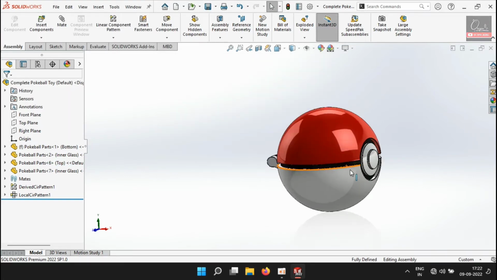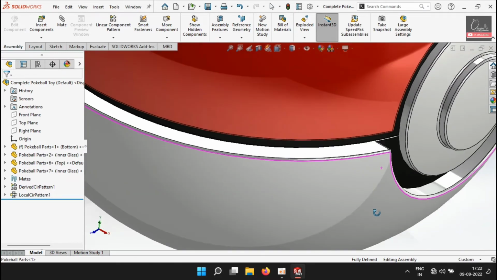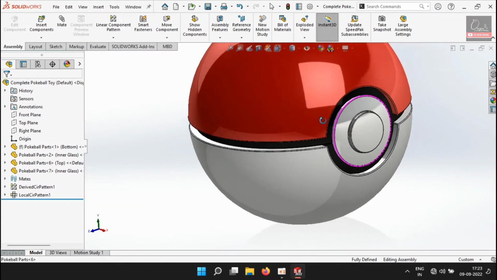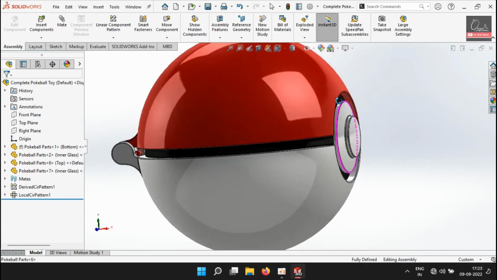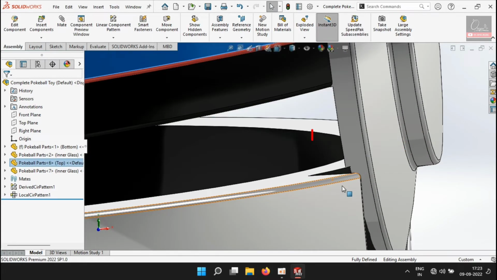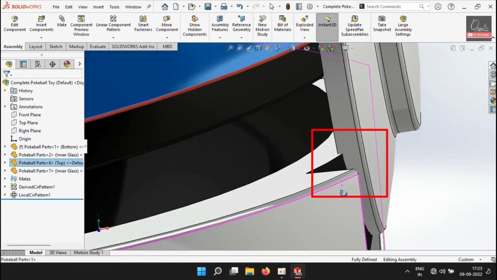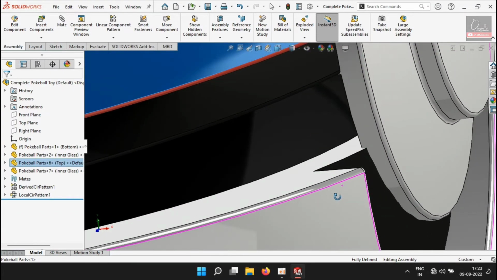Now we are done. For the final note, on close inspection around the button, you will notice it is interfering with the bottom half. Don't worry, this isn't an error. This is intentional interference kept for fitting the real manufactured Pokeball.